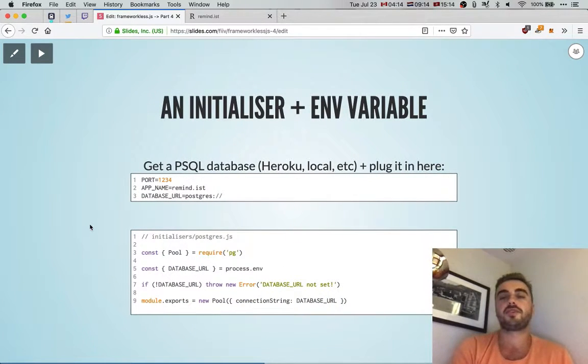So the couple of things that we need to do in order to make this work properly. The first thing is we need to create a Postgres database somewhere. You could be running it on localhost, so you can use Homebrew or something similar to install Postgres locally on your machine, and then spin off a database there.